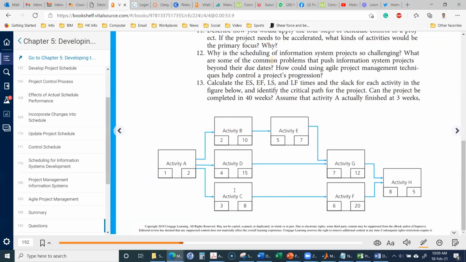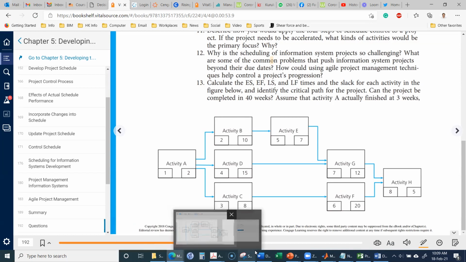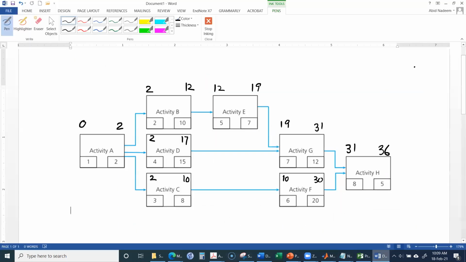So what was asked was to calculate the ES, EF, LS, and LF times and the slack for each activity. Okay, so we have to complete it. So now this was the forward pass. In the backward pass, it will be 36 minus 5, 31. And then it will be 31, and then it will be 20, that is 25. 31 minus 20 is 11.